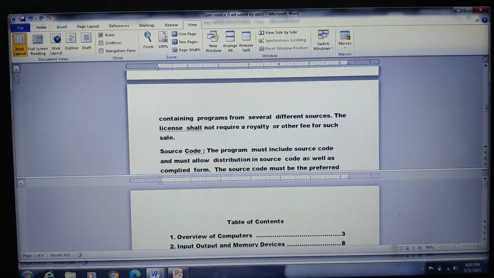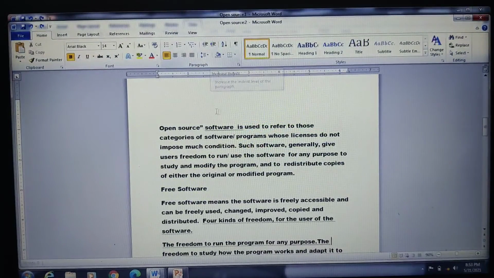Then, as I said, you'll be getting separate scroll bars also for each of your documents. You can even click on the new window if you want. If you want a new window of the same document, however many times you want, you can click on this. The same document will always appear in the new window, and by itself it will rename it as open source 2, whereas the earlier was open source 1. So these are the different options.